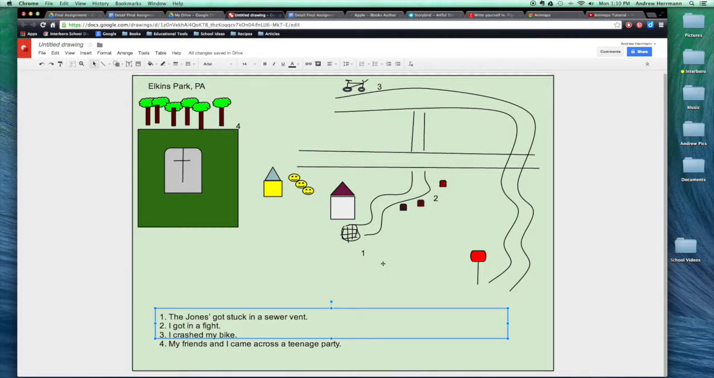So we booked it home, and one of the Joneses told his mom about what happened, and she called the cops, and they busted up the party, and they didn't come and kill us. So those are my stories that I brainstormed from this map here, and I decided I'm going to use this bike story to focus on for my final project.